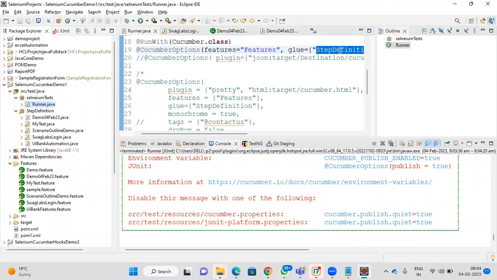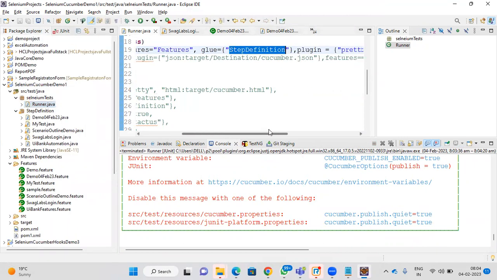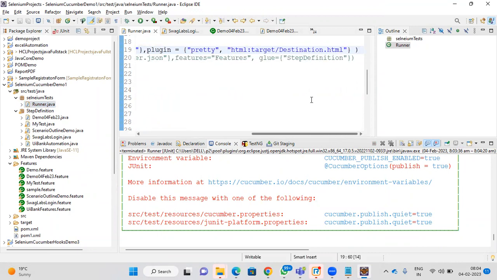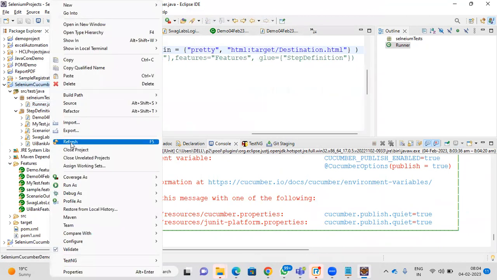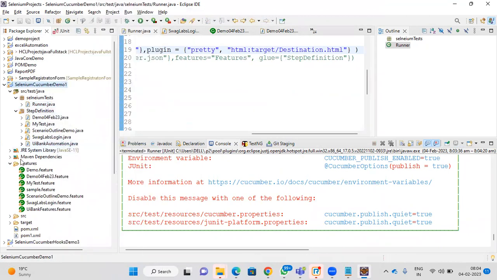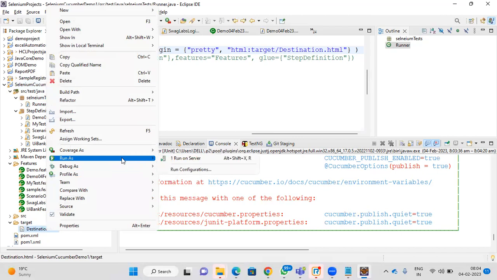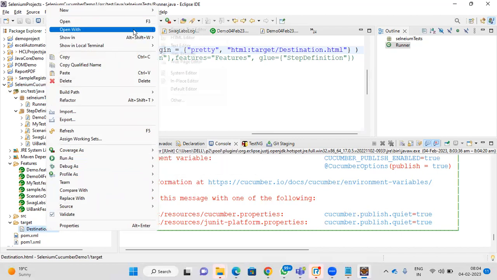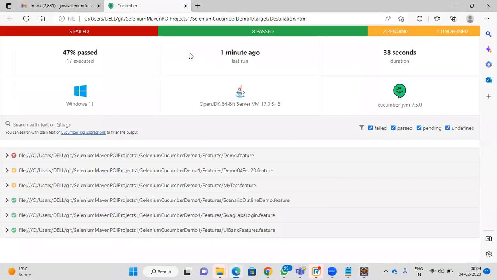See, where can you check the results? I told you already, right? The test results are stored in target destination.html. Just refresh the project. Inside this, we have the target folder, and inside the target folder, we have a destination.html file. Just right click, open with web browser. This is how you can execute.